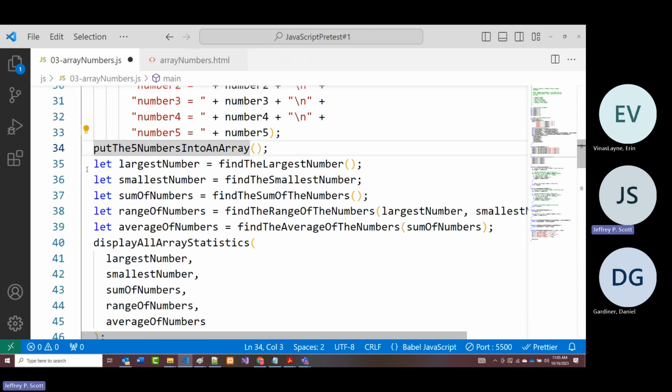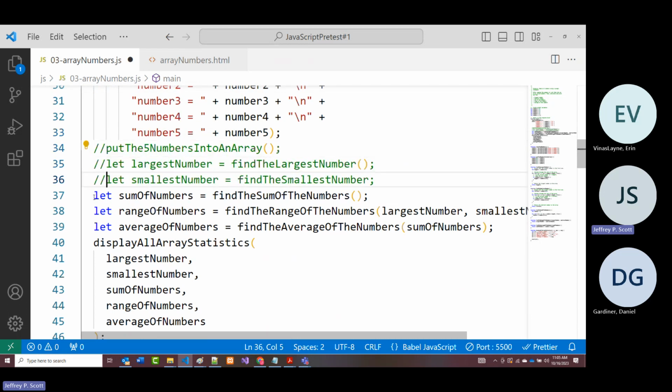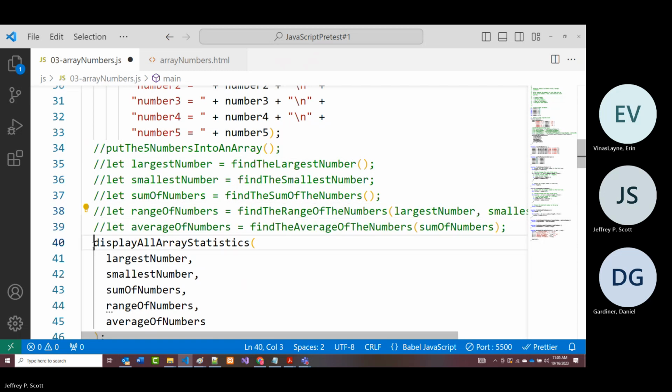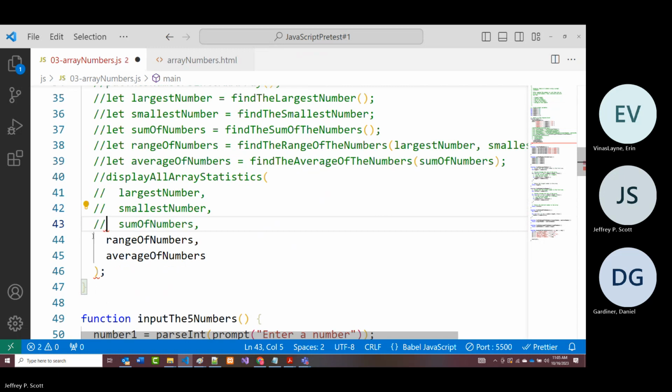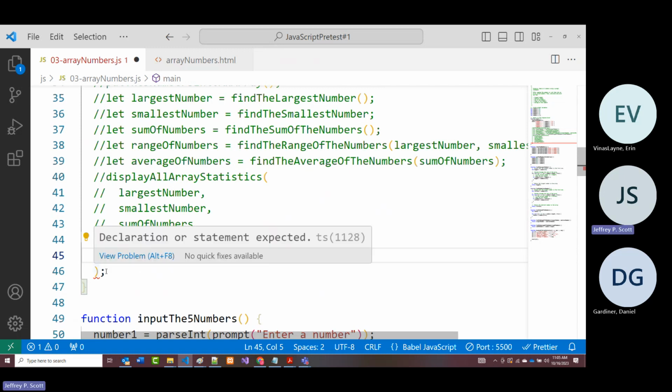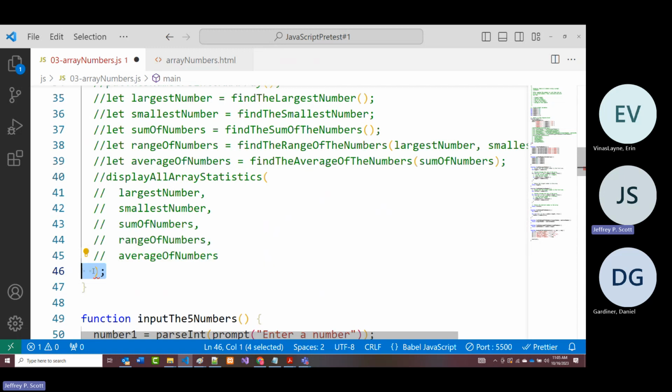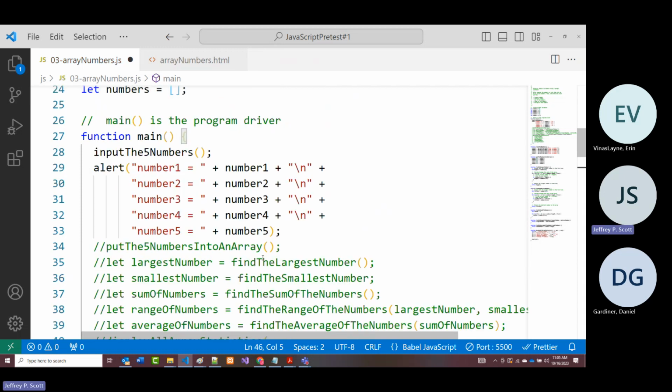So I'm going to grab all of these lines and I'm going to comment them out. I don't care. All right. And looks like I got an extra thing here. I don't know if that's what was doing it. Nope, that isn't it. But I'm going to comment that out as well. This will at least let me debug and see whether or not those first 5 numbers are being put in a correct manner.